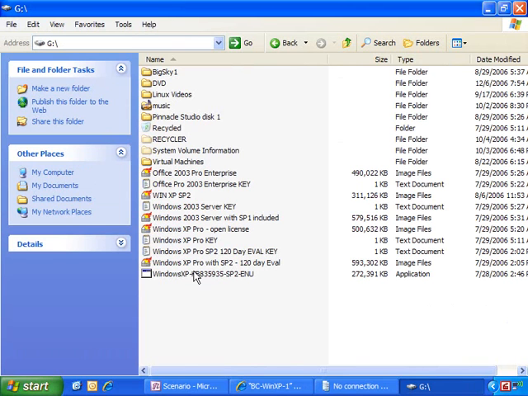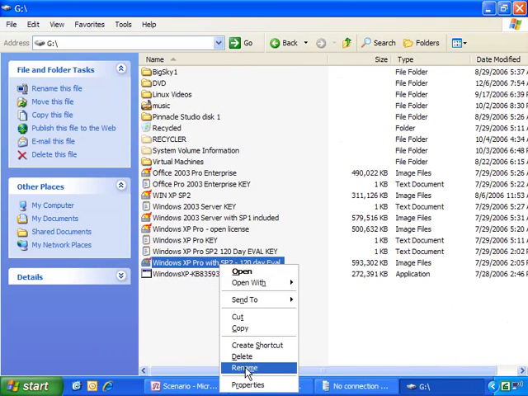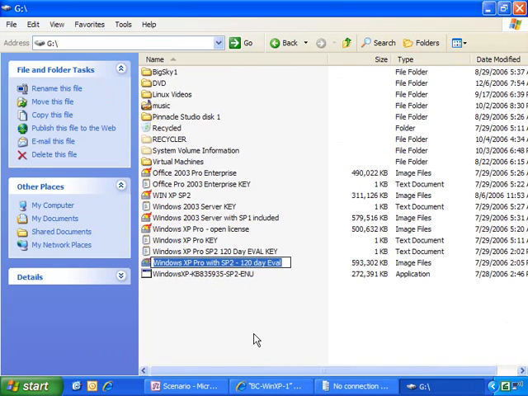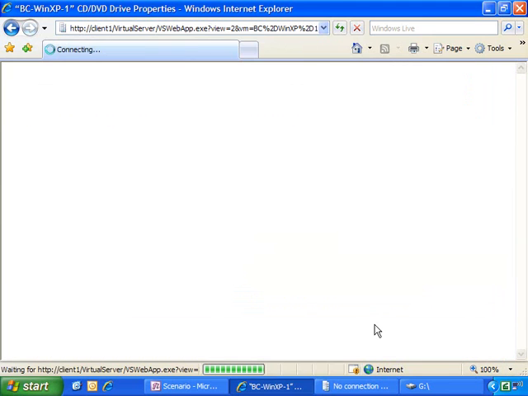And I'm going to use this Windows XP Pro with Service Pack 2 120-day eval. I'm going to click on Rename there. I'm going to do Control-C to copy it. So I know it's at G:// and then here's the path .iso. So I'm going to go back here and do G://. I'm going to do Control-V, paste that in, .iso. I'll say OK.